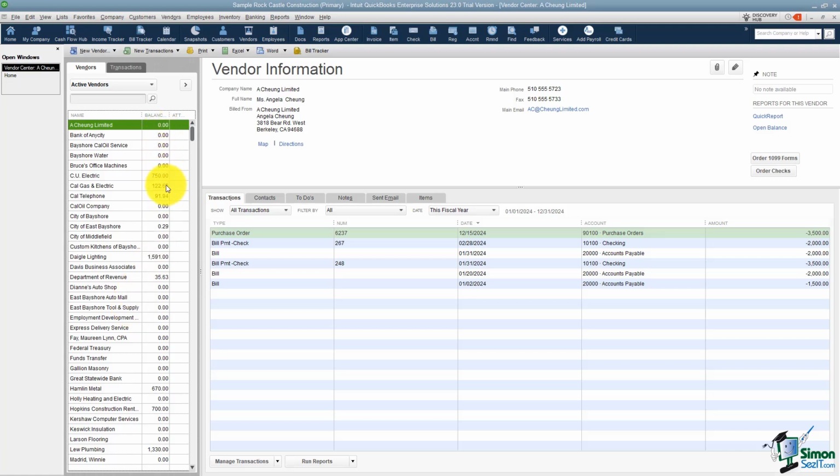You also see the balance that you owe that vendor, and this would come from any bills that you've entered in QuickBooks but haven't yet paid. There's also a column for attachments if you had added an attachment to that vendor. Notice I'm looking at the active vendors right now. If I click the down arrow, I have some other choices.